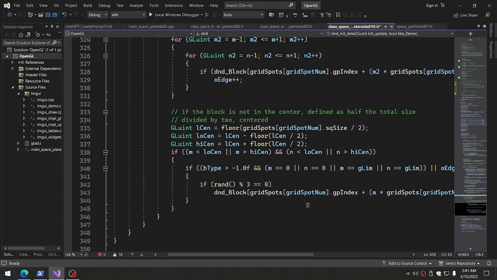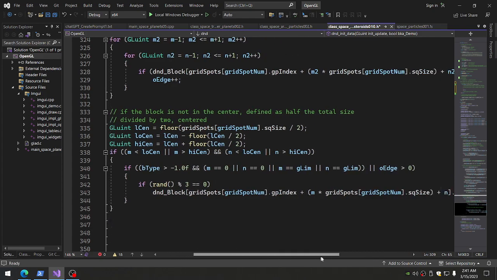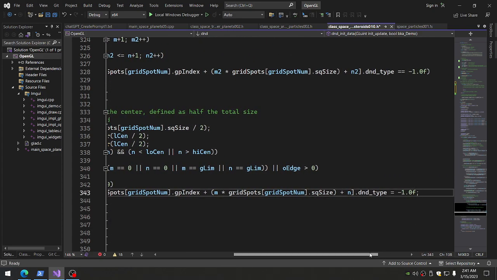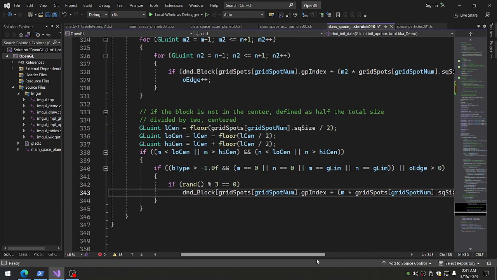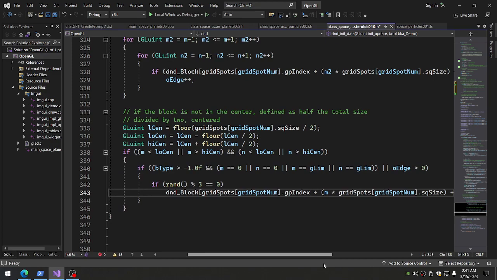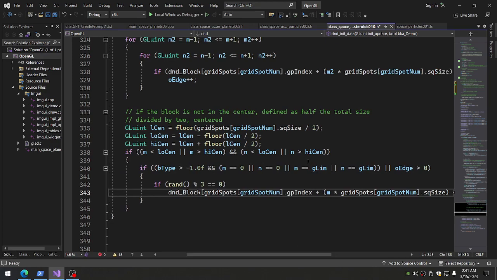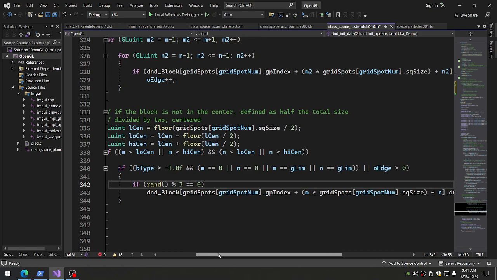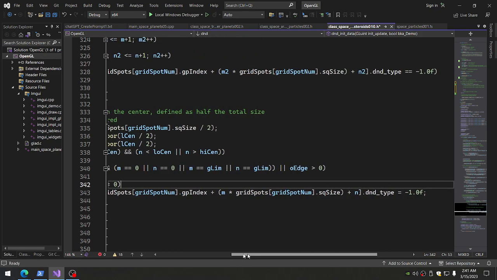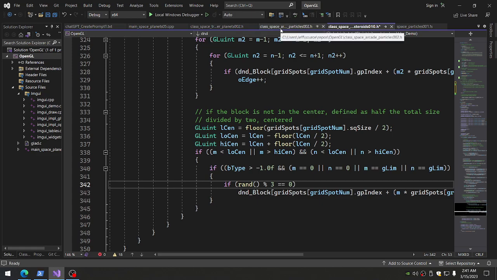So if the block is not in the center, defined as half the total size divided by 2 centered. Grid spots, GP index, all that. Equals -1. I just can't see the whole thing. If low sin, high sin, and B type is greater than -1, and all this, and edge is greater than 0, rand %3 equals 0. Oh, I see, that's how it did it. Okay, so really D&D block, D&D type. All right, I'm ready.